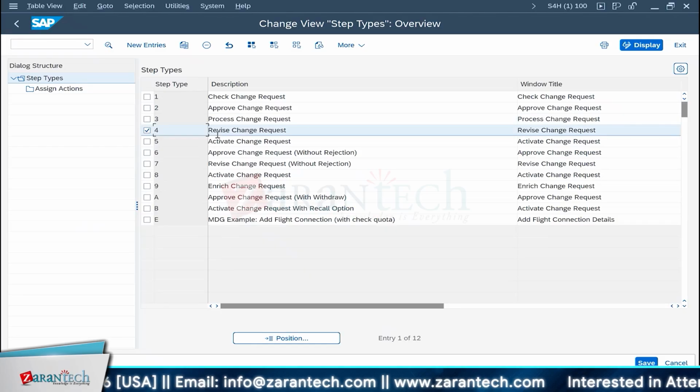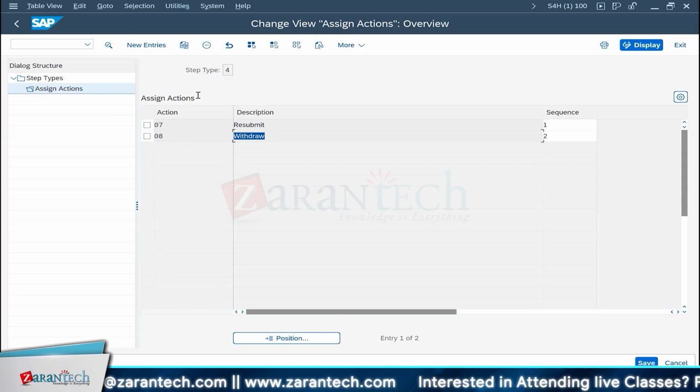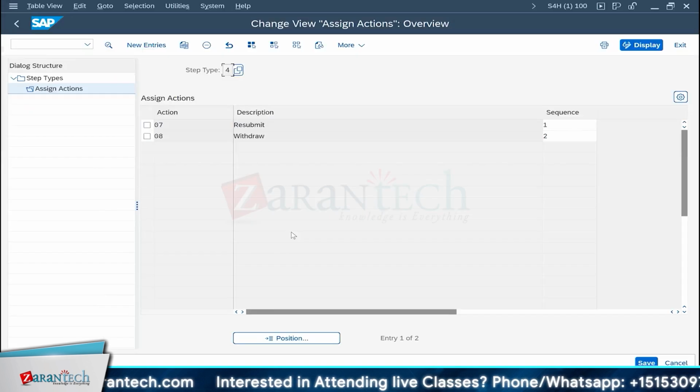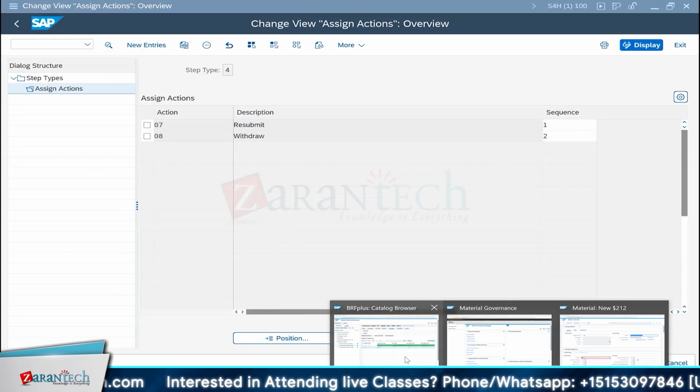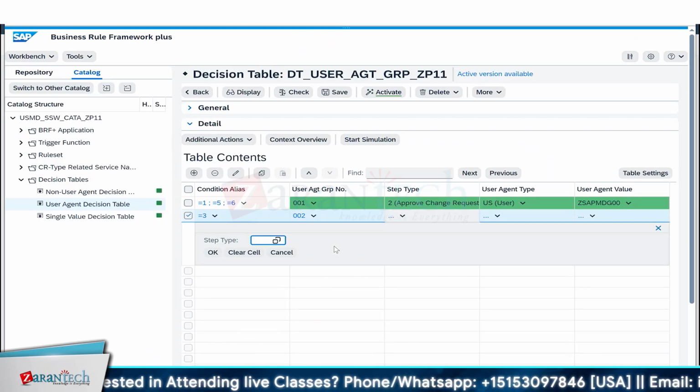See, revision change request. If you go to the assign actions, resubmit and withdraw options are there. That means I need to use step type 4 here. Step type 4. Okay. So these are two only. Let me use step type 4 so that at the revision team, they will see the resubmit and withdraw options. So we'll use step type 4.